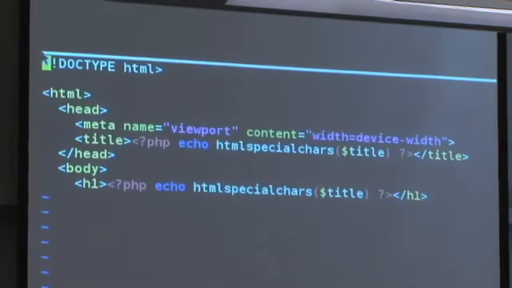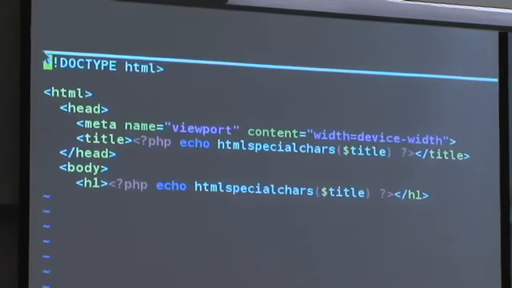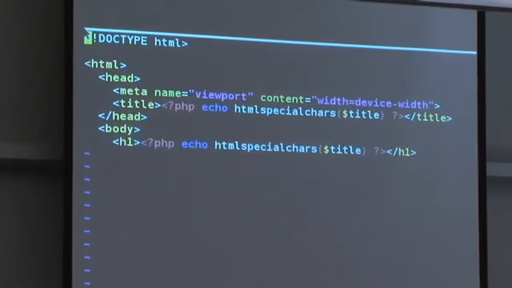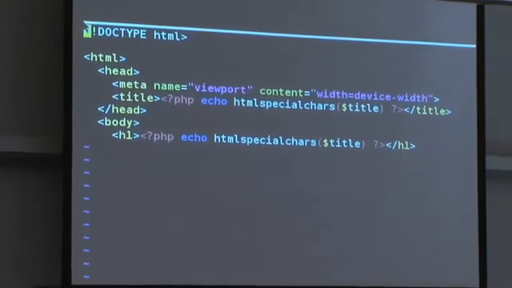Now, I'll pick on my own code. I don't really have any error checking just yet, right? If you don't pass me a title, this is going to trigger a notice because that variable might not exist. So we can do better.